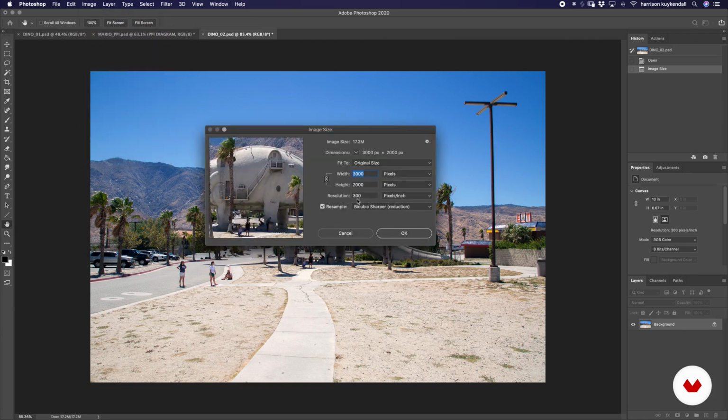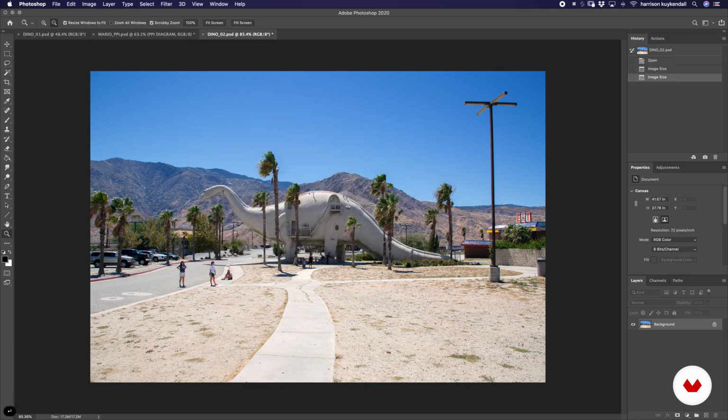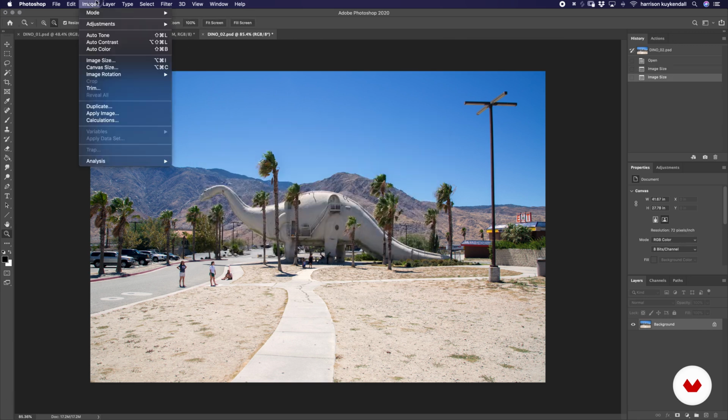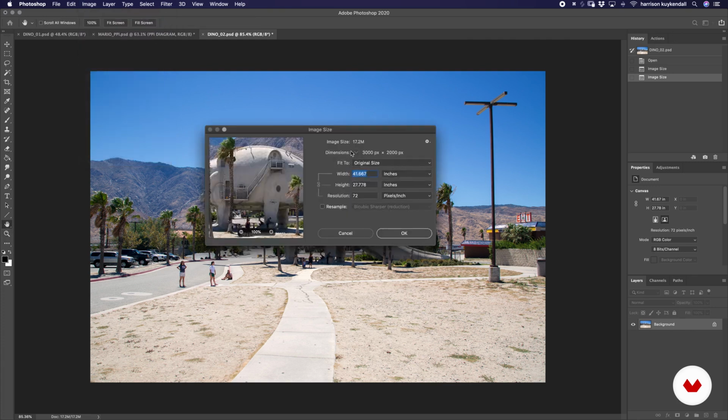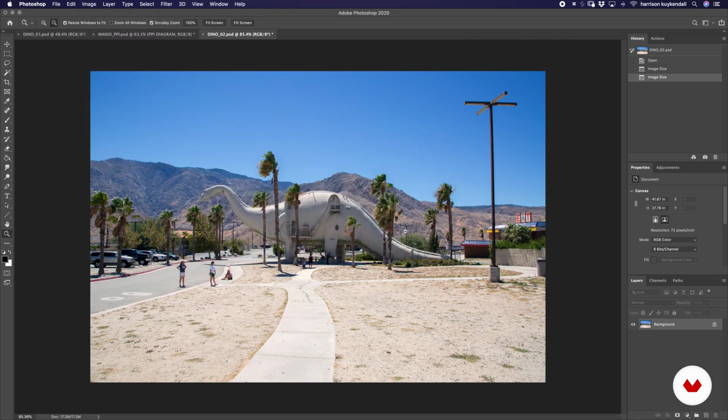Resolution shouldn't be changed while resampling. If I wanted to change this to 72 dpi for web, I would uncheck resample, hit 72, and click OK. So that's going to maintain our pixel dimensions as well as our resolution. And now you could go ahead and save this image out for web.